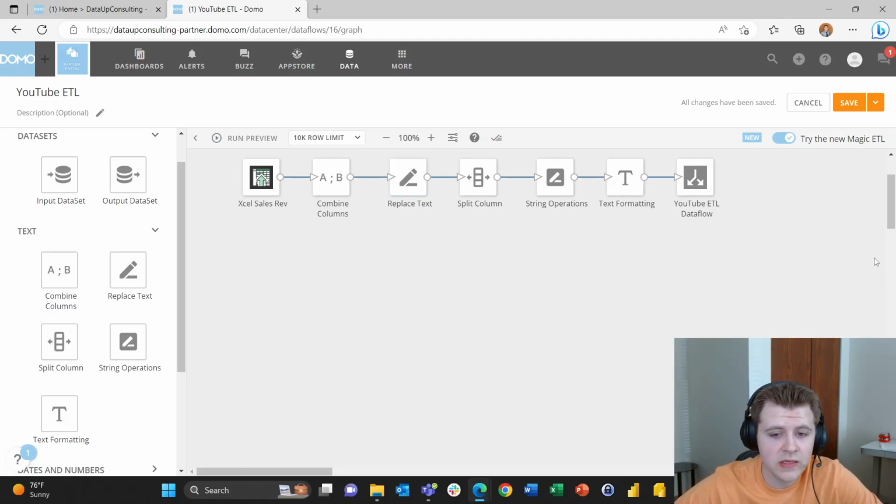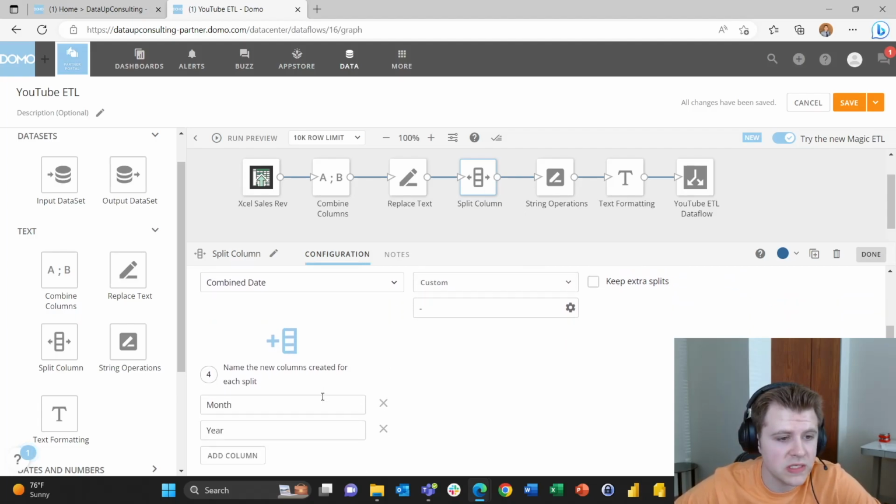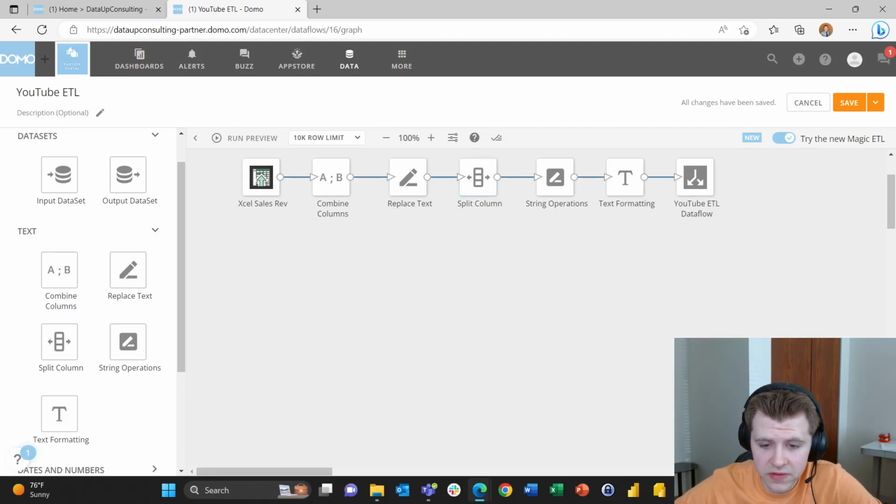Very simple, right? Next up is the Split Column tile, which allows for string columns to be split into two separate columns based on a delimiter. In my example, I will be splitting our newly made combined date column back to its separate month and year columns. So let's go to the Split Column tile. We can see that our source column to split is combined date. We will be choosing to delimit or split on the dash, and then we are going to be splitting the new columns into month and year. Let's hit done.